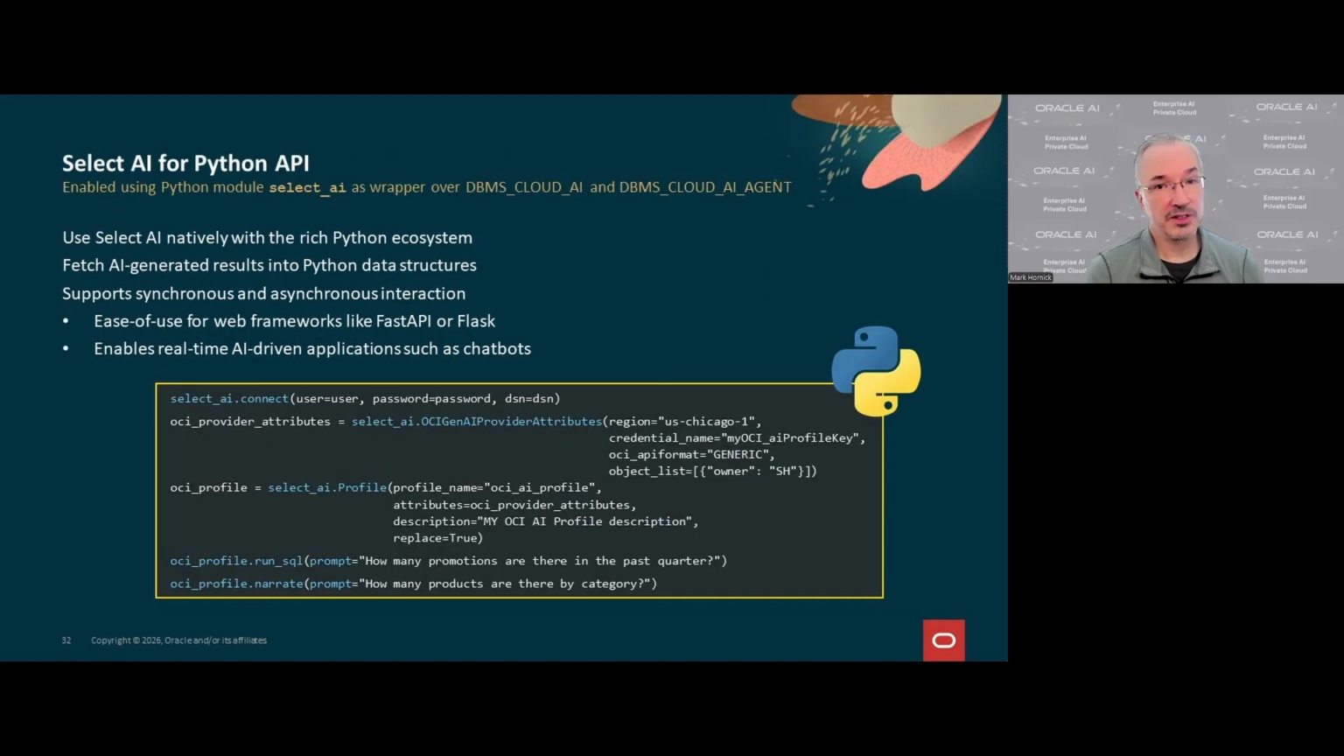While SQL and PL/SQL are core to Oracle database, Python is a preferred language for many users. In this past year, we released a Python API so developers can take advantage of the rich Python ecosystem and get results directly in Python data structures. In the code shown here, we specify an AI profile and invoke functionality like run SQL and narrate with prompts. We recently released version 1.2, which also supports Select AI Agent, along with other new features.